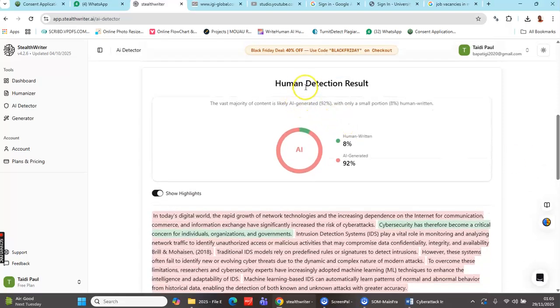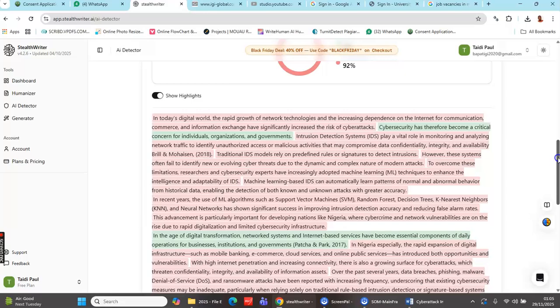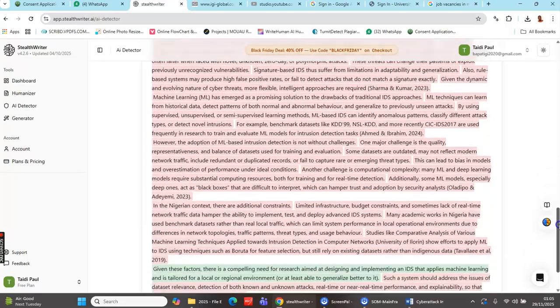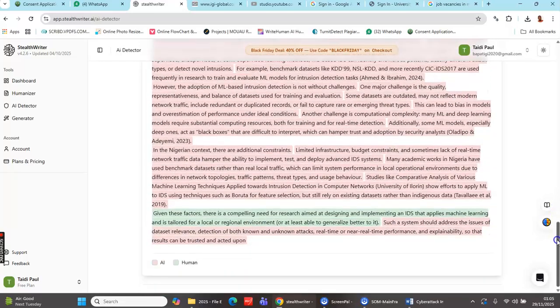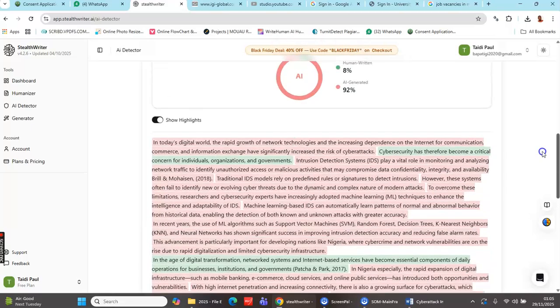Immediately your result is out. As you can see, human detection result: you have just 8% human written and 92% AI generated. That tells you that 92% of this content we pasted was written by AI, which is very bad for academic work, and it is also bad for any professional writing or document that needs to be submitted for any professional work.